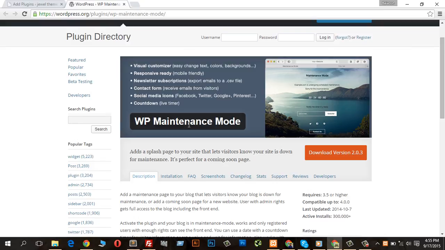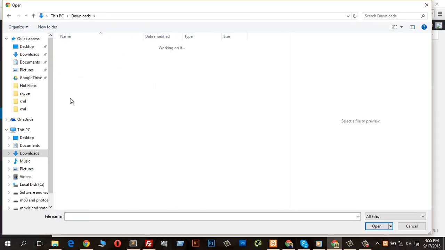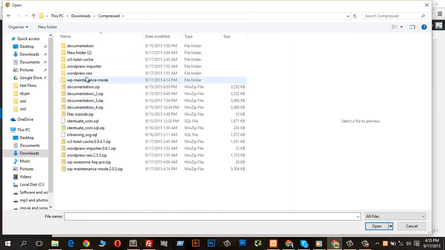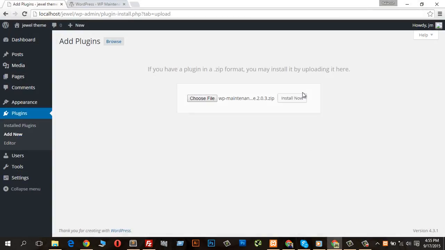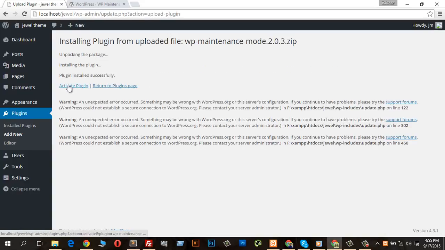I have already downloaded this plugin, so I don't need to download it again. Just choose file. Now I am going to the Downloads directory, Compressed, and here is WP Maintenance Mode. Okay, just open it and install now. So, activate plugin.